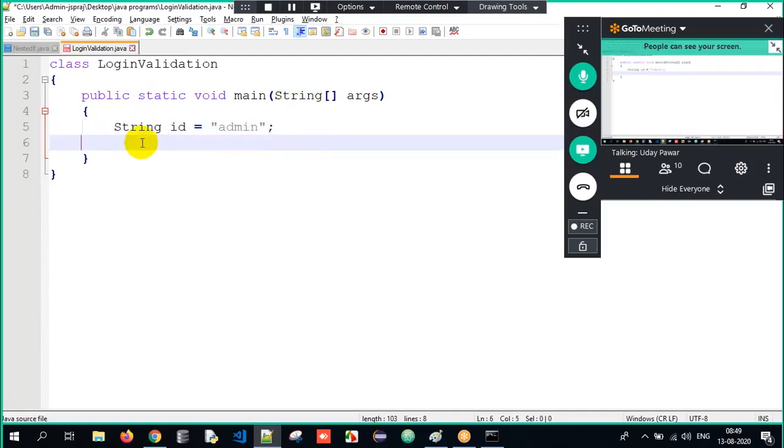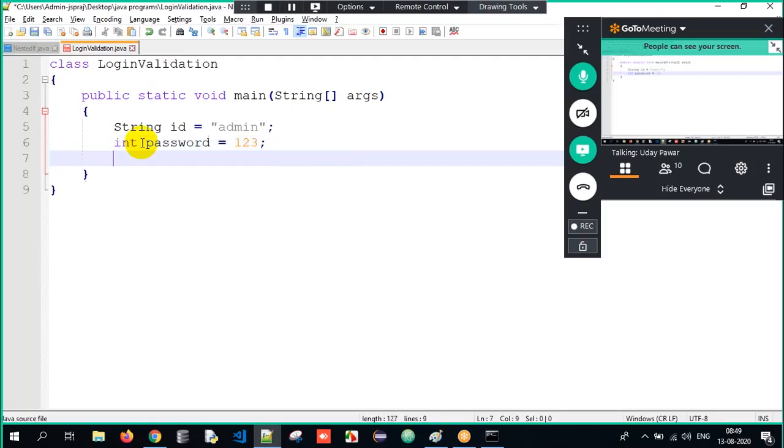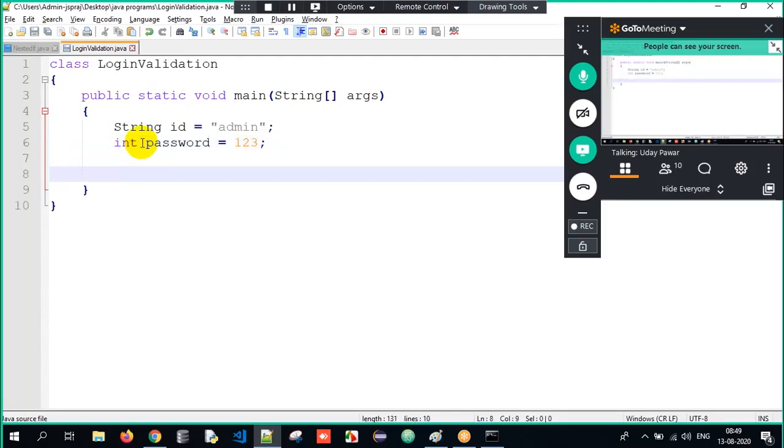And I'll also have a password. Int is the data type, password is the variable name, and the password is 123. So these are my two requirements, ID and password. Now I have to take some decision. So I take if, open parenthesis, close, I check the ID.